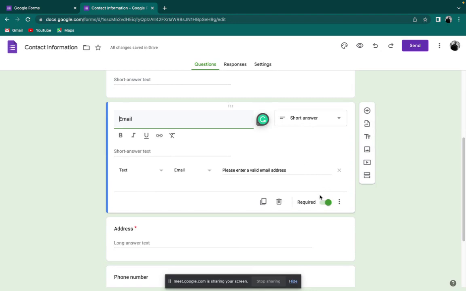But don't make all your questions required. You will frustrate your user. As a designer, you're not meant to frustrate your user. You're trying to make life easy for your users. So don't make everything very, very difficult for them.